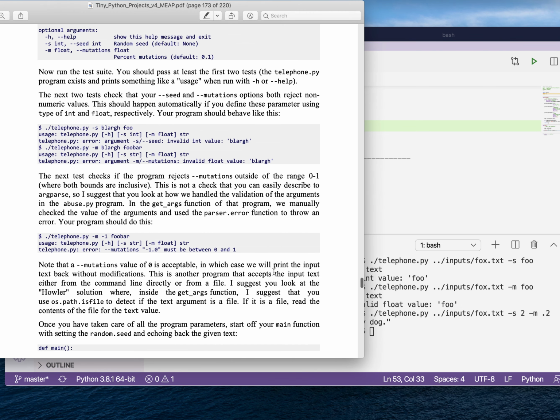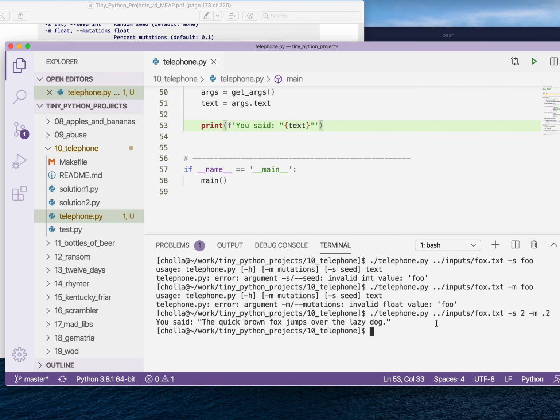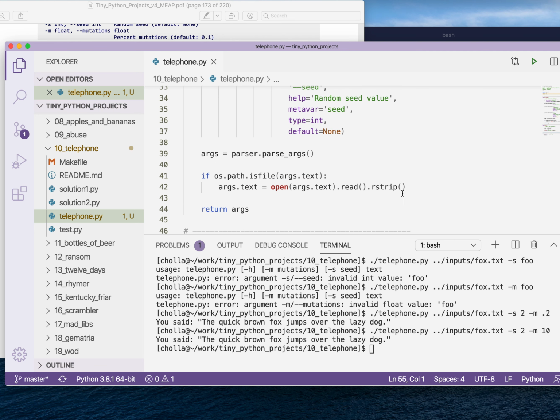And if I run with both of those, both of those are acceptable. So we have a pretty good start for a program. We need to handle this, though, the mutations being between 1 and 0. So 10 is parsable as a floating point number, but that's not going to be a valid value. So that's something else we're going to need to check here.